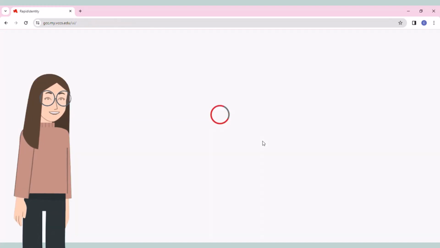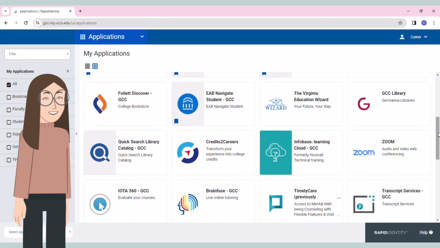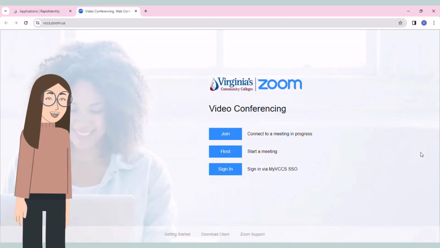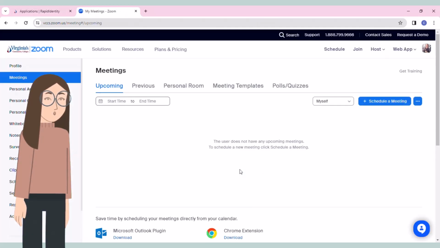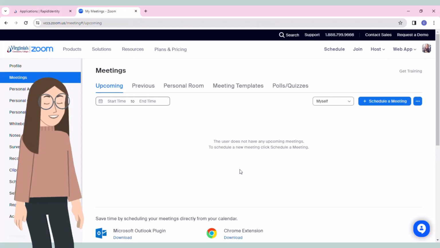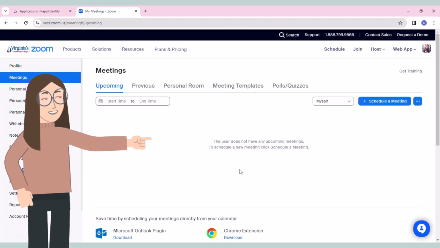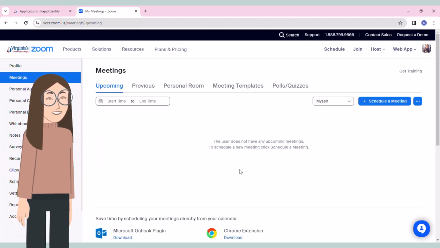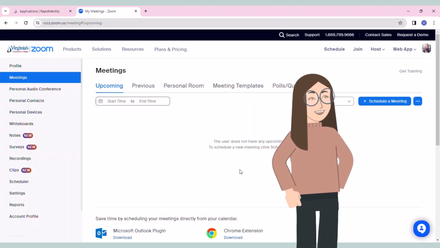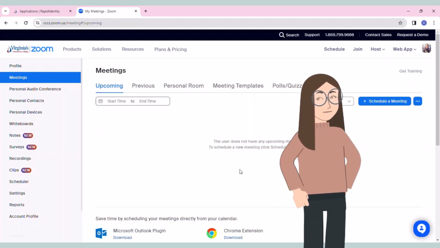Log into MyGCC and click the Zoom tile. Access your account by clicking Sign In. This will bring you to the Meetings page of your Zoom account. If you have any meetings scheduled, they will appear here. You can schedule a Zoom meeting by clicking the blue Schedule a Meeting button.